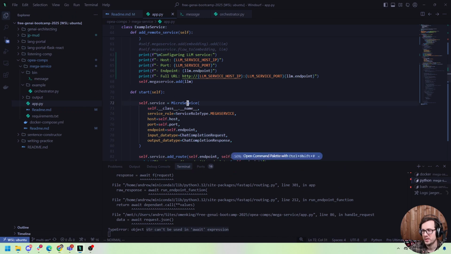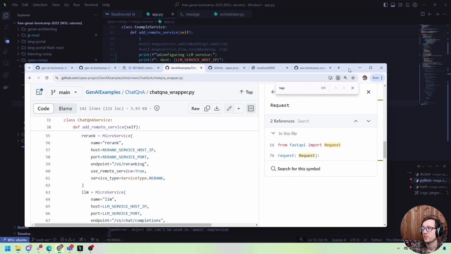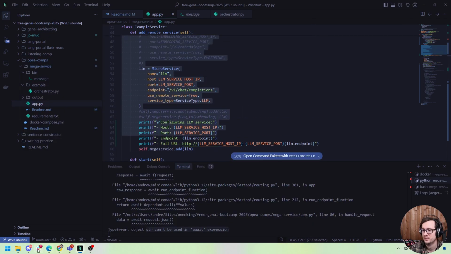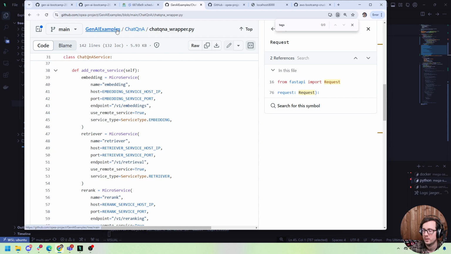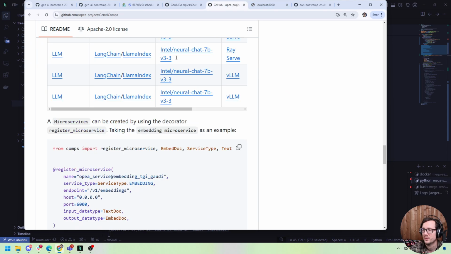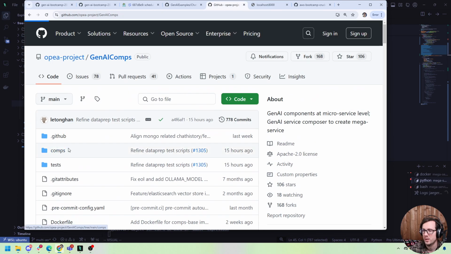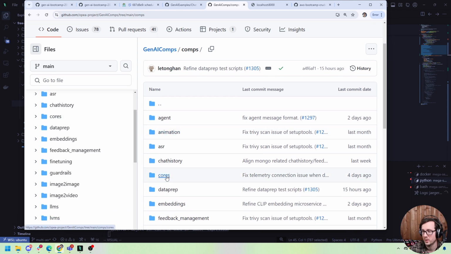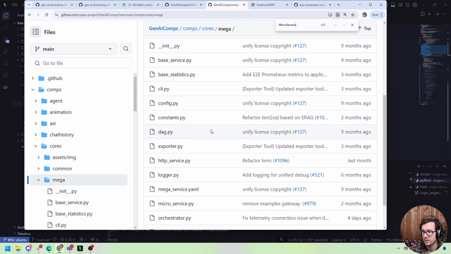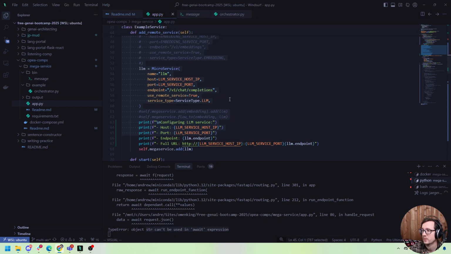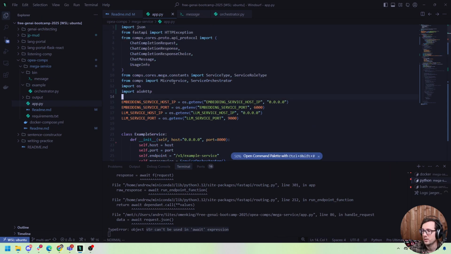Okay, so what we'll do is we'll take a look at the microservice. I think I'm starting to get somewhere here with it. I think I'm starting to figure this out. If we go into comps, which we're in, we're going to go into core. And inside of core, we have our mega. And inside of mega, I don't know if necessarily that comes from mega. Let's go back and take a look here. We have here, oh, it's from comps. No, it's from the API protocol under cores.